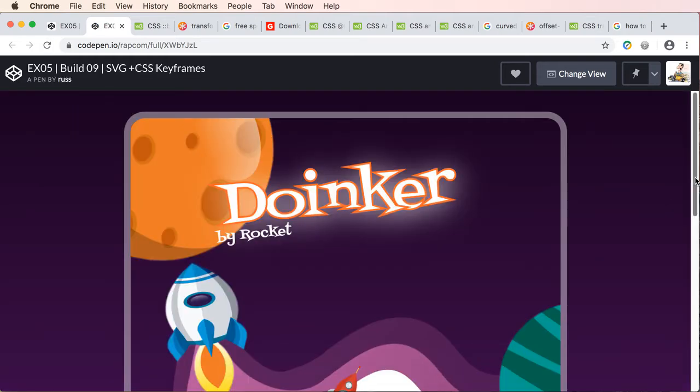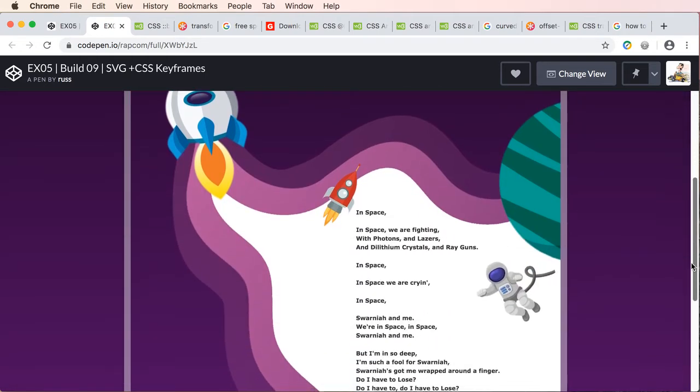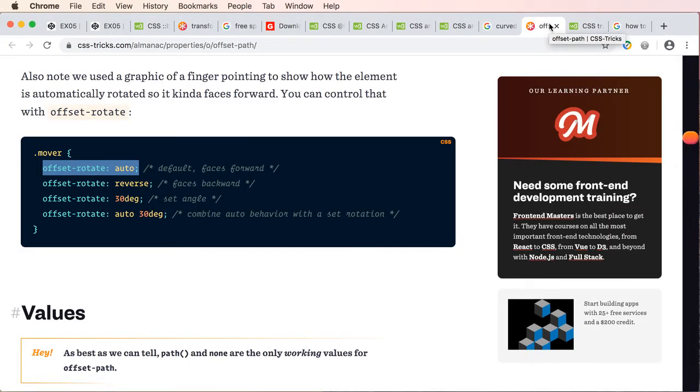And let's take a look. And you should see your astronaut now following the path. Okay. So the astronaut's going a bit slow, a bit fast. So we can slow our animation down, and then let's also look at the offset path.